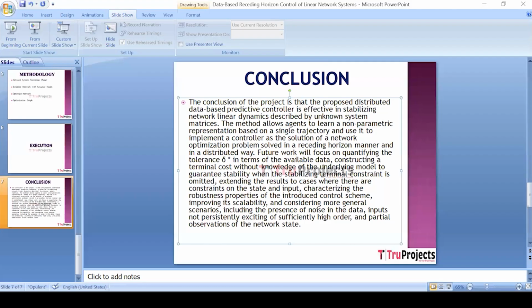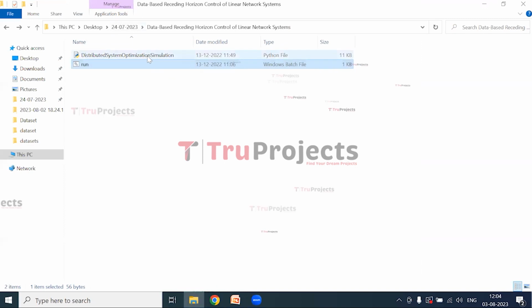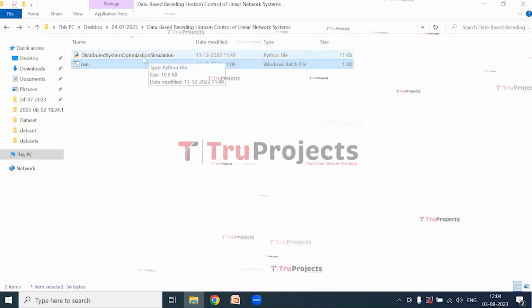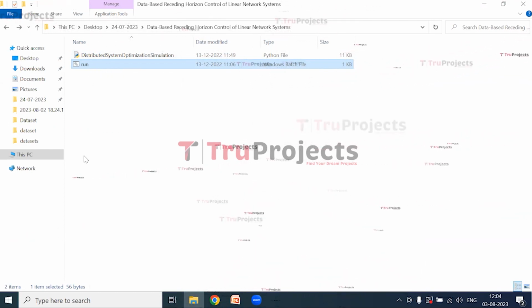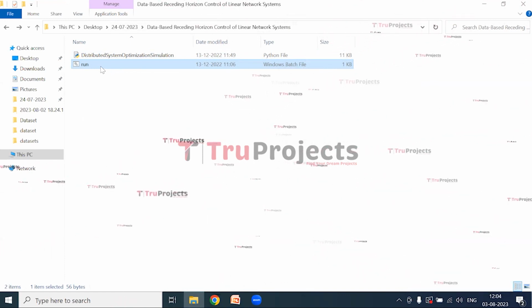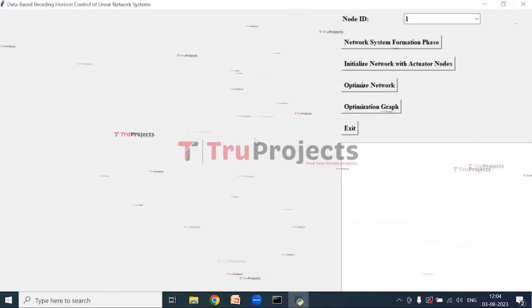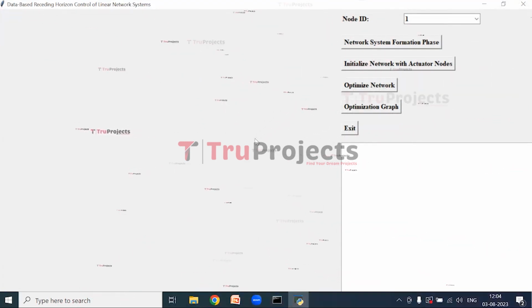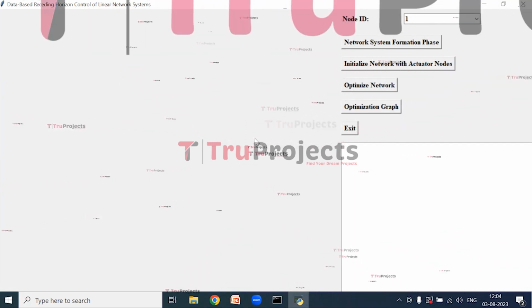Execution. For the execution of the project, we need to open the code folder. This is the code folder. This is the main code file. This is the run.bat file. Instead of executing our project in the command line interface, we have created a Windows batch file to execute the project. Double click on the run.bat file. This is the graphical user interface which we have created using the Tkinter library in Python. Using this GUI, we will interact with the project.